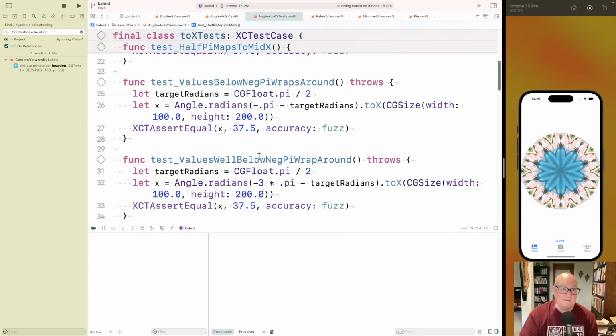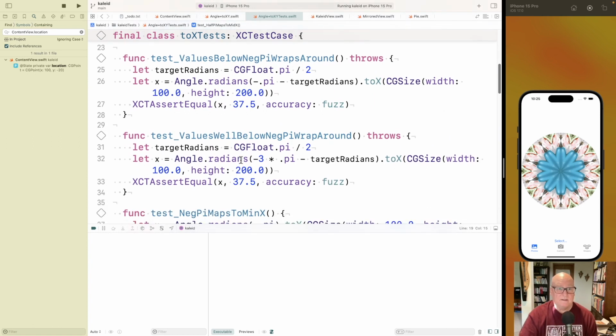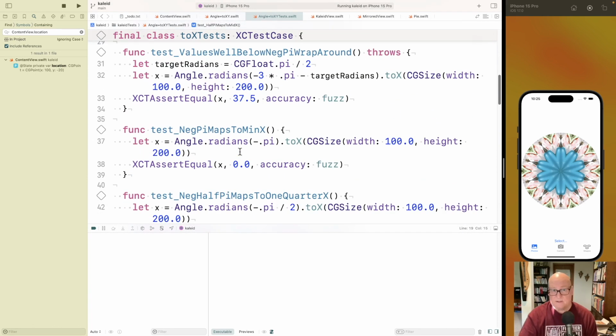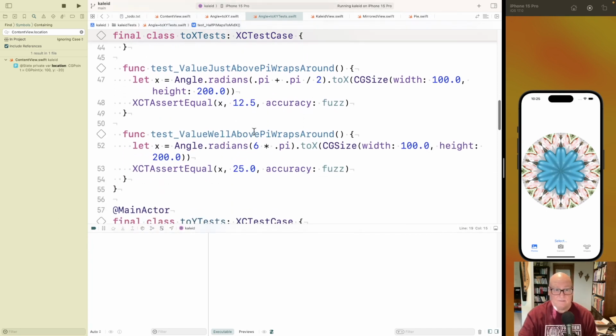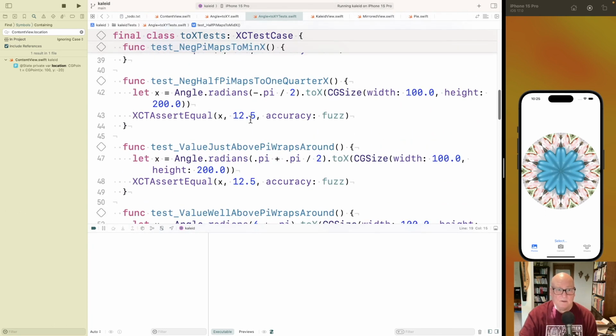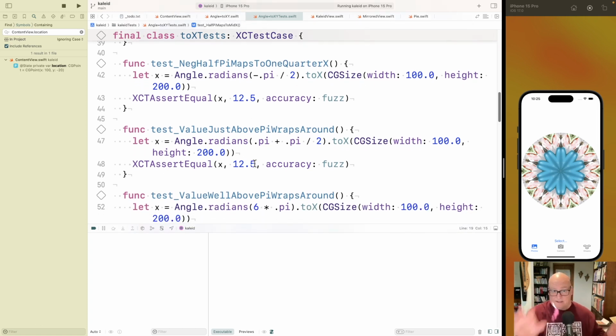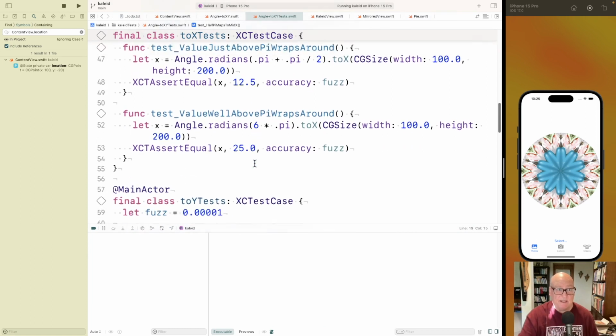And if it's negative, I wrap it around, and I also check that negative pi, which is 180 degrees coming from the bottom side, maps to 0, and then negative half pi to 12 and a half, and pi wraps around. So basically the bottom half of the circle gets the left half of the image, and the top half of the circle gets the right half of the image, and that's that map. So those tests get that map.